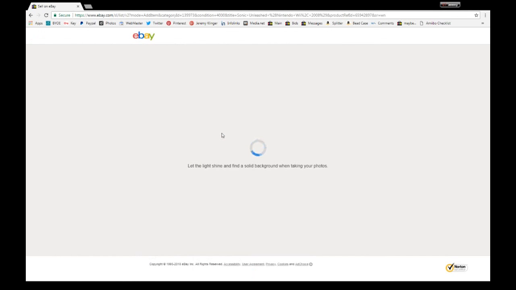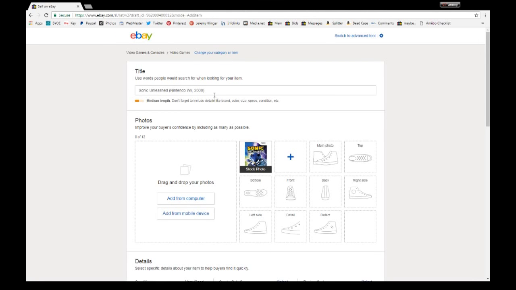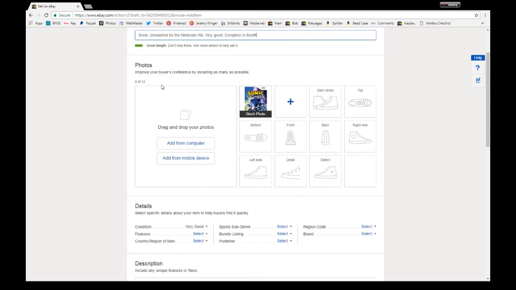It'll then bring me to the item customization screen, from which you want to start by adding a nice title. You can keep this the way it is now if it's accurate, but if it's not, or you just want to make it a little personal, Sonic Unleashed for the Nintendo Wii. Oops. Very good, complete in box. Add some exclamation points there to make it more interesting. And once you have your title the way you want it, you want to scroll down and add some images.